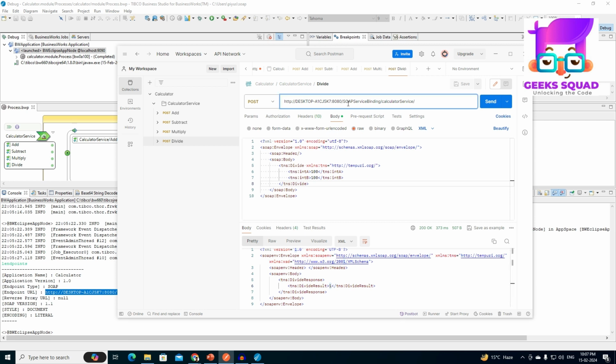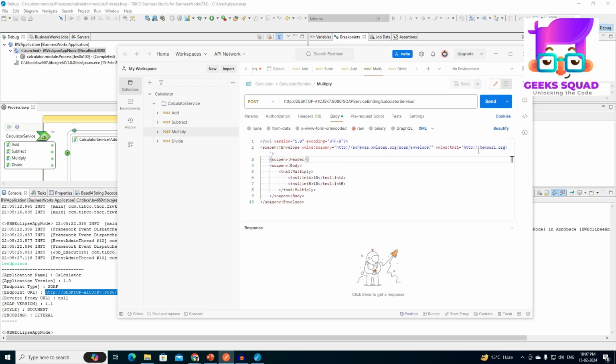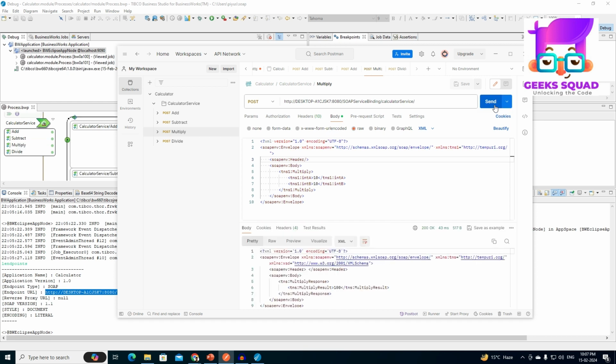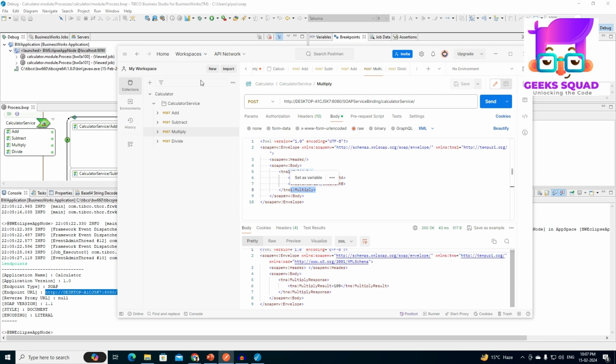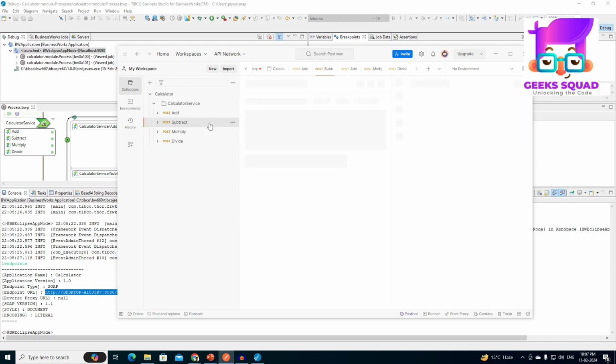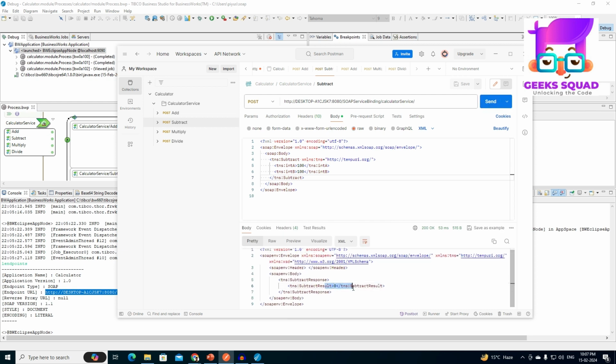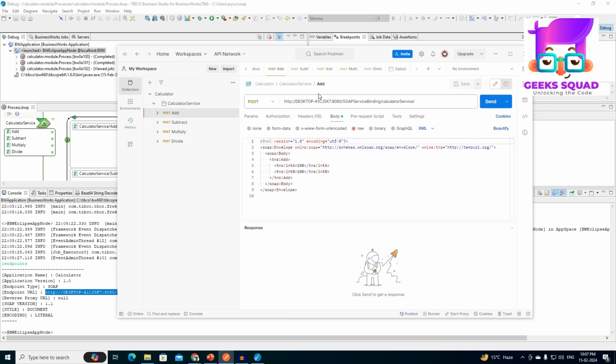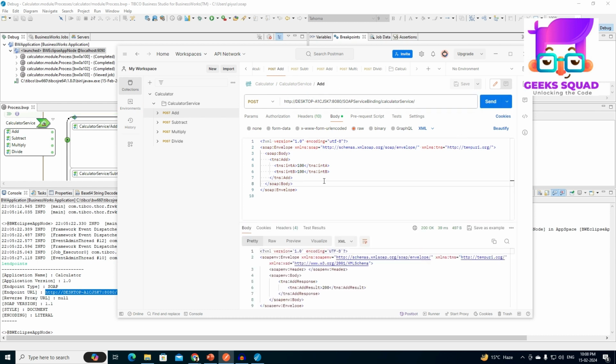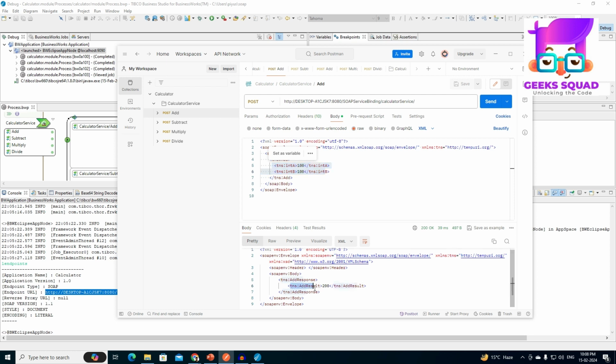So let's test the other operations. Multiply. Let me click on send. I am passing 10 and 10, so my output is 100, which we have implemented in our operation. Then we have subtract, so I'm passing 100 and 100, so my result should be 0. Yeah, the same I am getting. And then I have this addition method. I am passing 100 and 100 and the output I am getting is 200.